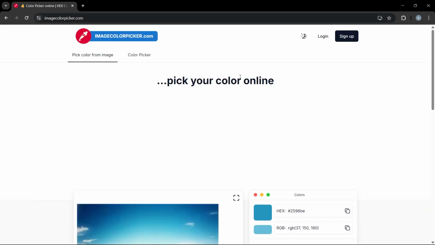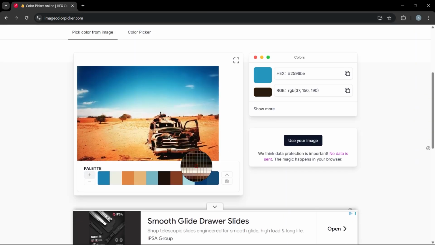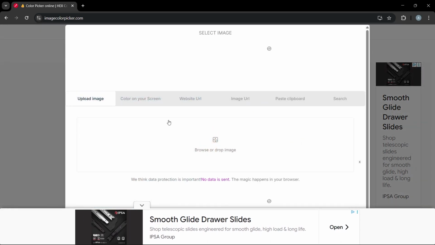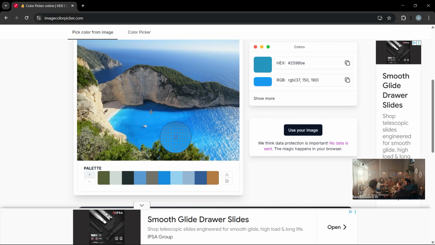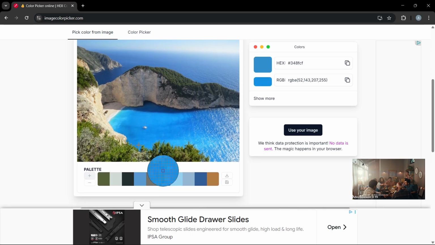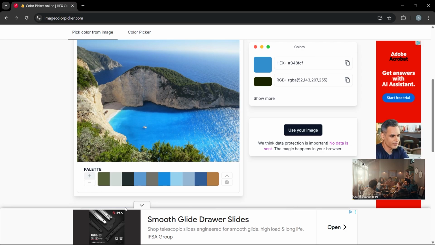Now just scroll down until you find the option that says use your image, and here upload your image. For example, if I upload this one, I can directly drag the mouse to get the exact RGB and hex value of any color that I want. For example, let's go for this one, or this black one. I can get the exact value, or I can get the palette from that particular image also.